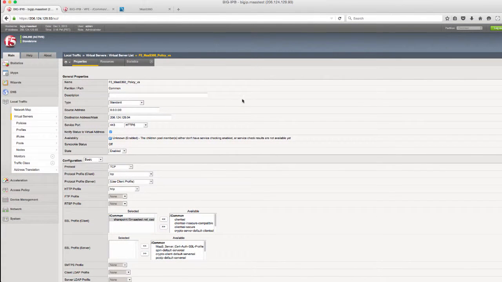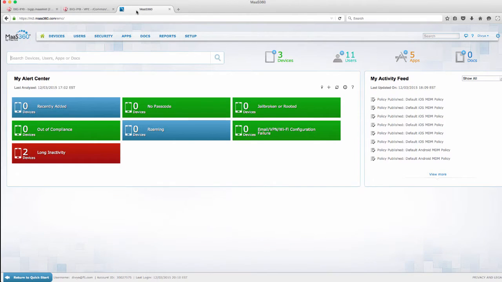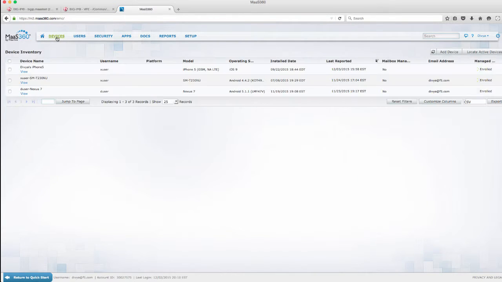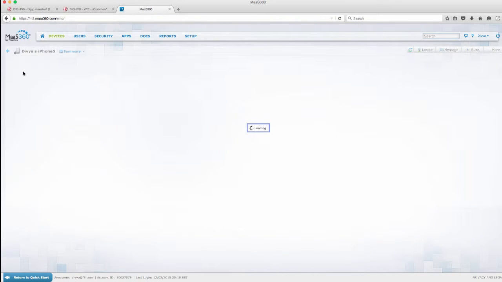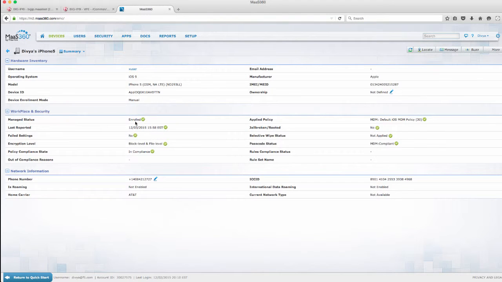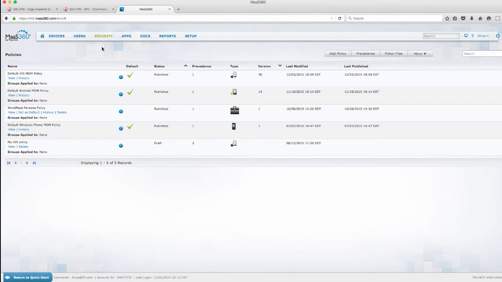Let us now take a look at the MaaS360 properties. In the MaaS360 web portal, navigate to the device list and choose the iPhone device which we are using for this implementation. In this device properties, we see that the device is enrolled and compliant and has the default iOS MDM policy set. Let us take a look at the policy.